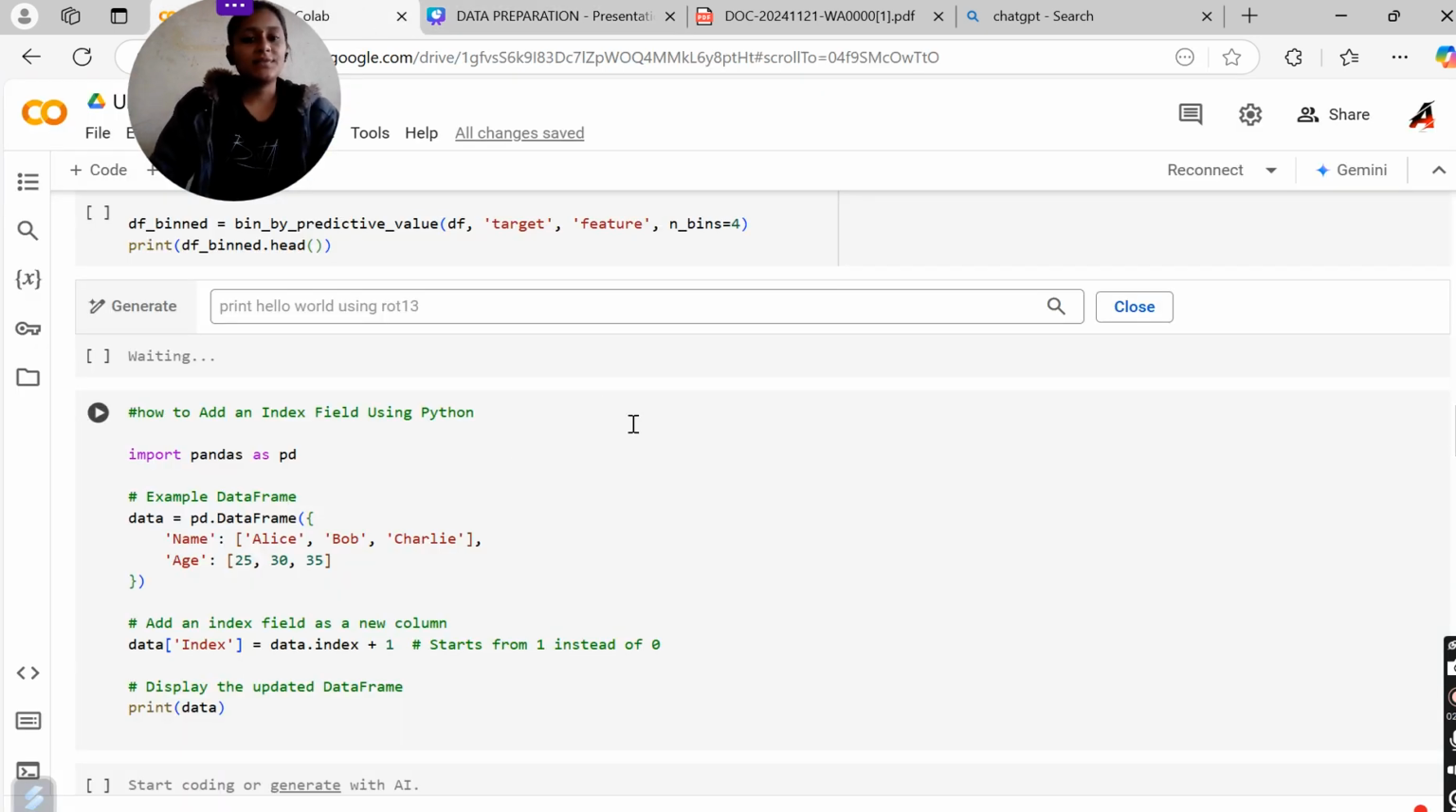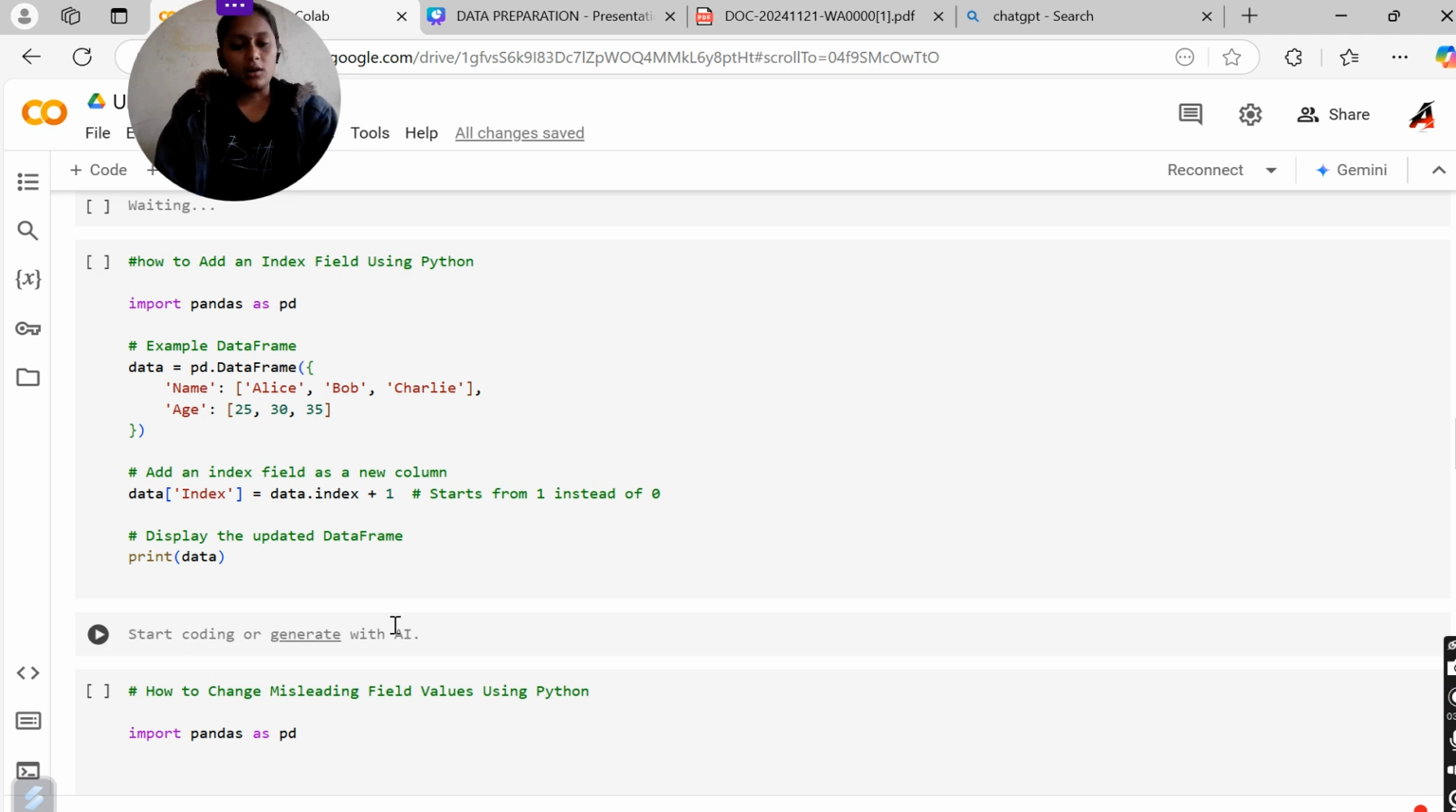Now, how to add an index field using Python. For doing this, I have imported the pandas package with the alias name pd. I have provided sample data from a dictionary. In order to read data in data frame format, I have used the syntax pd.DataFrame and stored the result in the data variable. In order to add an index field as a new column, I have used the syntax data.index. Here I am adding +1 so that I can start the index with 1 instead of 0, and storing the result in data['index']. And at last I am printing the result.